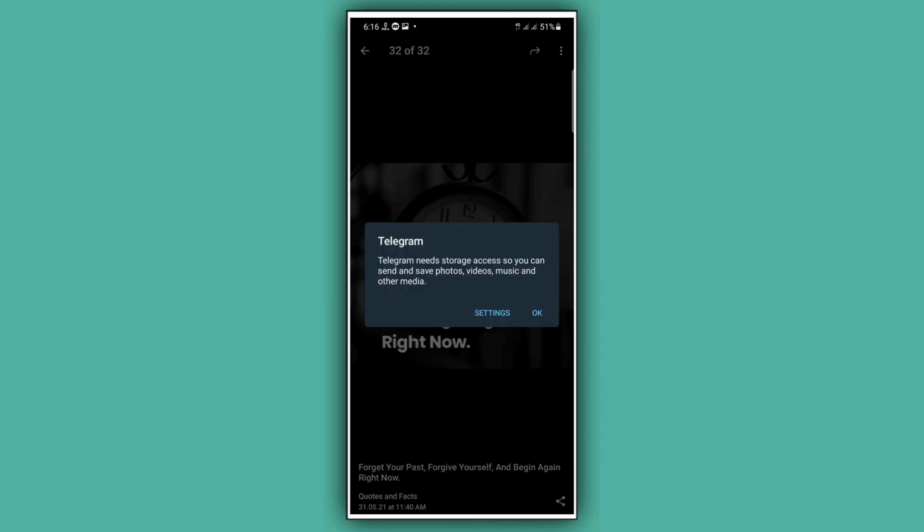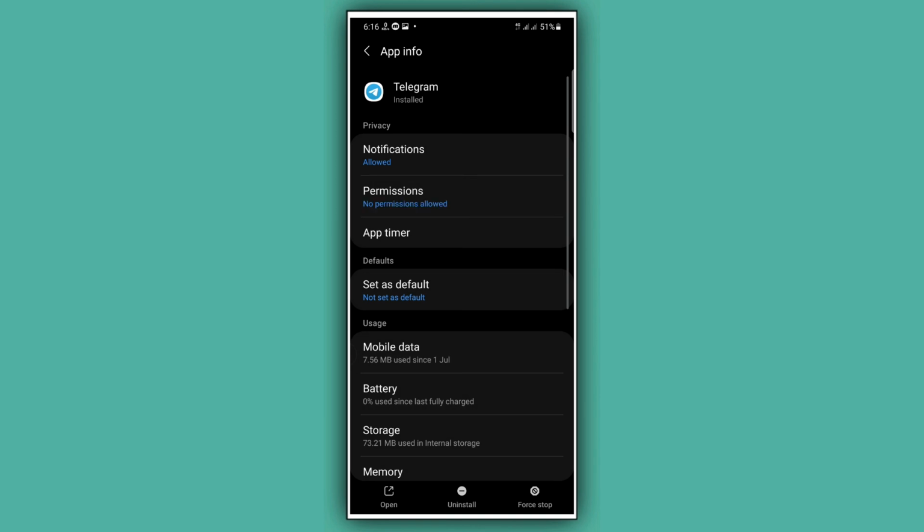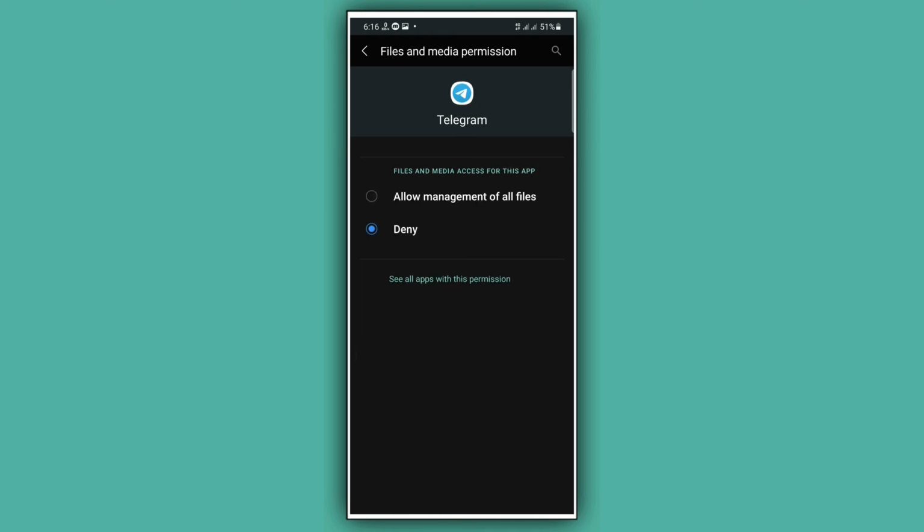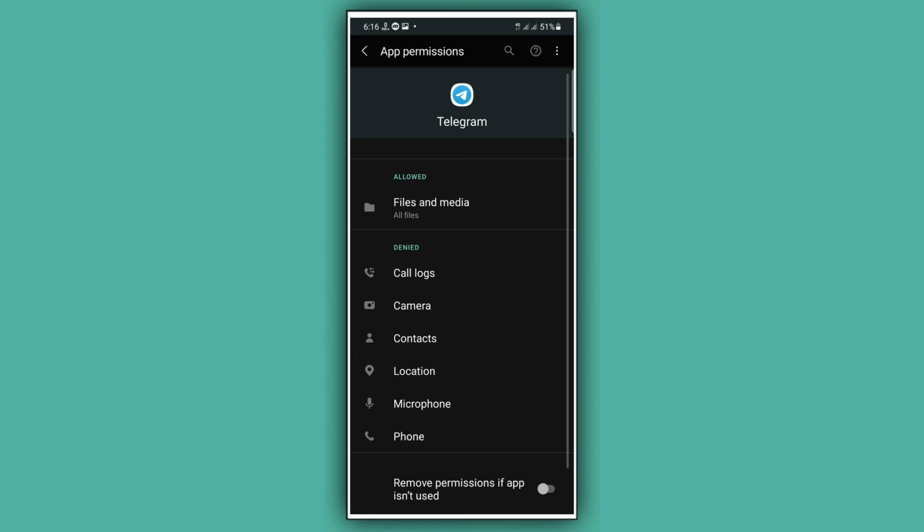You may see a notification like this. So now I'm gonna show you how to solve this problem. For this, first of all, click on settings. Now tap on permission. Now tap on files and media. From here, you have to select allow management of all files. Tap on this. This problem is solved.